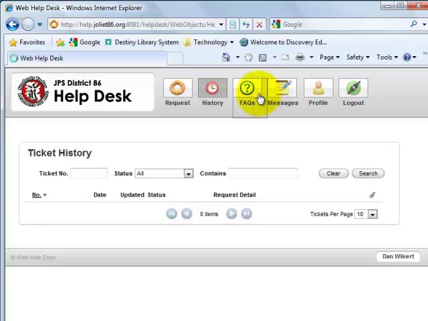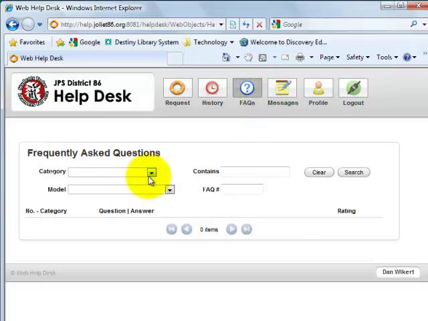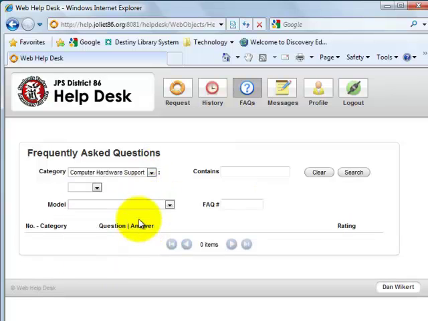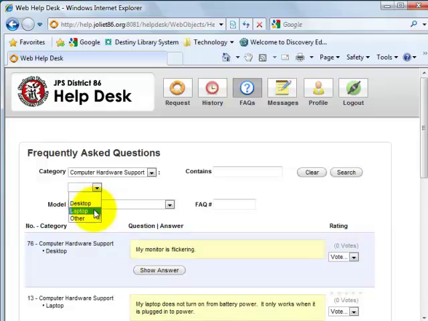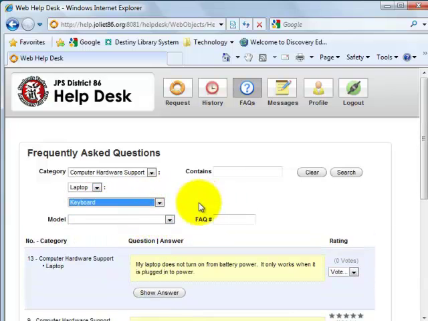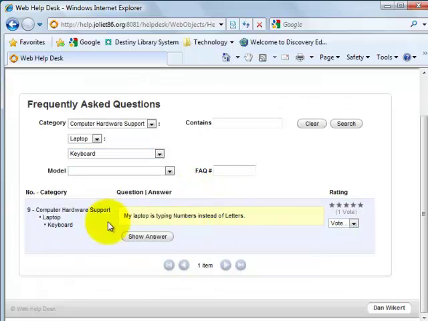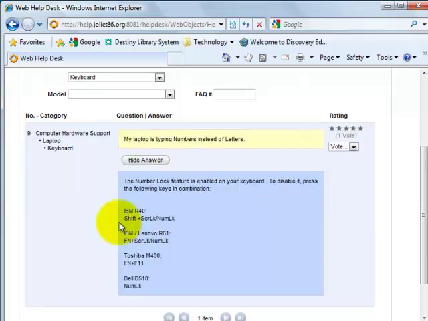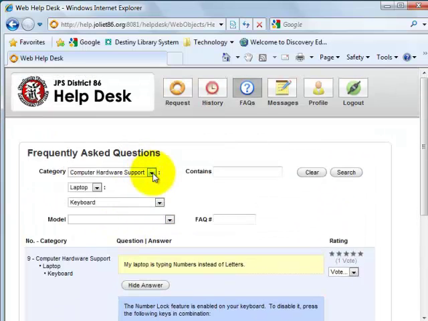An important thing is the FAQs page, which has frequently asked questions in many different categories. This is something that you should try to use before you fill out a ticket. For example, if I have a problem with my laptop, specifically with the keyboard, there might be a problem where my laptop is typing numbers instead of letters. If this is a problem, all you have to do is look at the answer here and you should be able to resolve the problem yourself.